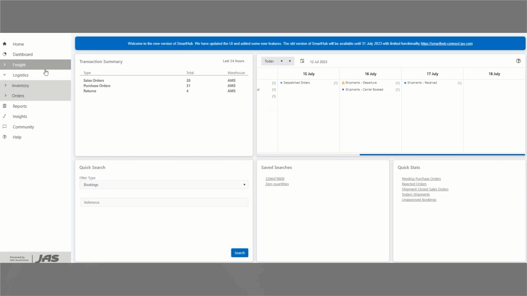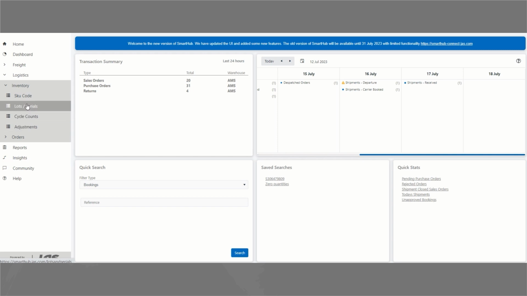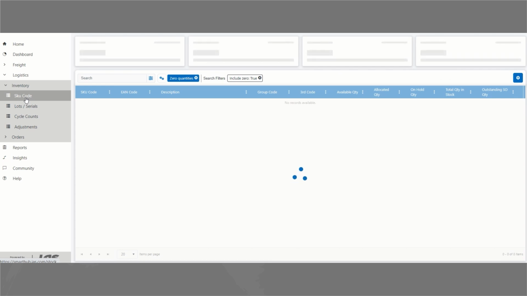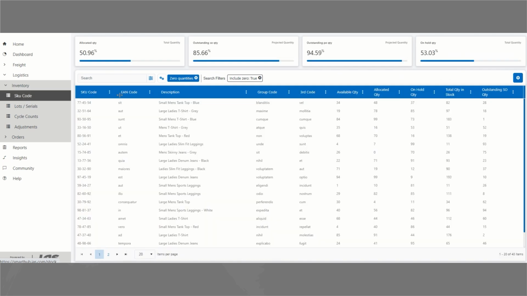Within the Logistics menu item, users will find a number of drop-down menu items pertaining to inventory and orders. Under the Inventory tab, users will be able to view or search for inventory by utilizing the various menu options available, all of which follow the same layout and functionality. I shall demonstrate utilizing this Q-code option. All inventory data shall be displayed in the grid.